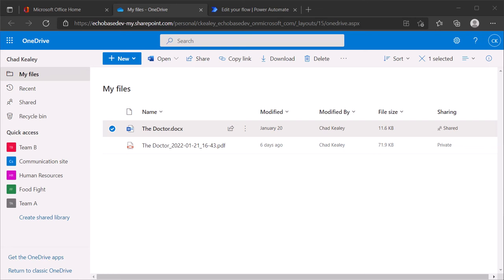Alright, today I wanted to take a look at doing something a little bit different with Power Automate. Basically, what we're going to show is how you can sometimes, in certain circumstances, use actions from the SharePoint connector with files that are in OneDrive and vice versa.